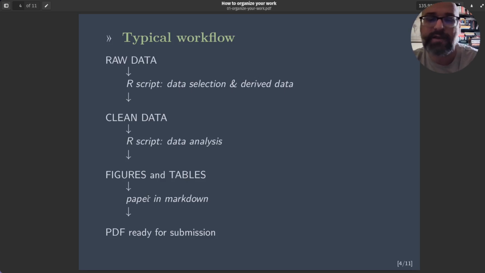Then this can be rendered as a PDF and you can submit it. You can also render it as a Microsoft Word document, so it is very easy to choose whatever format is best for whoever wants the paper submitted.